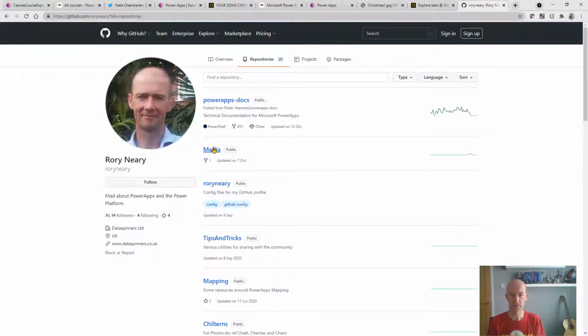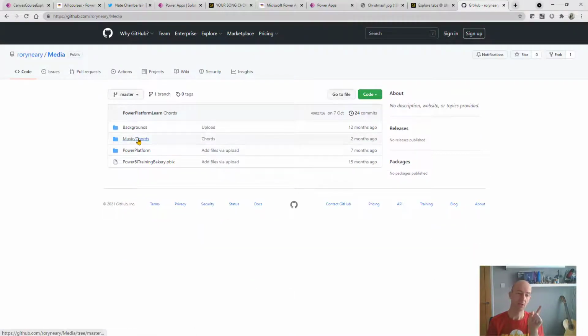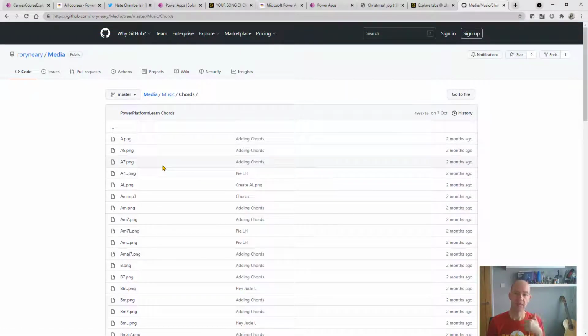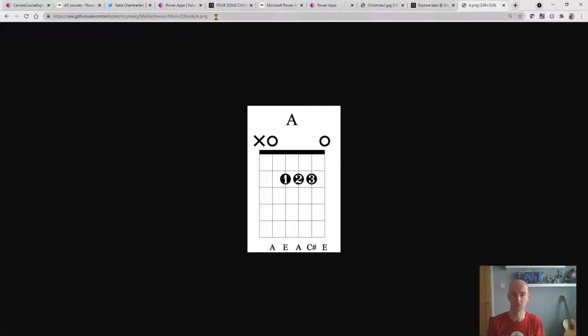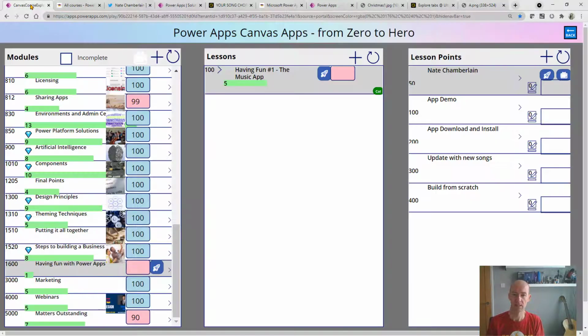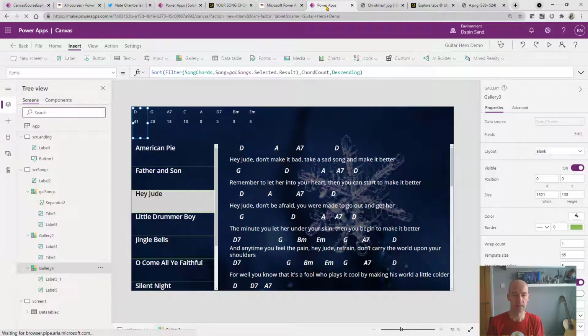Then what we're going to do is go to media, then we go to music chords, and then we're just going to go and grab any one of these chords. So I'm just going to grab A. Now we know it's an image, and I'm going to click on download on that, and it should pull it up on the screen. So I'm now going to copy this, and then I'm going to put it on the screen. So let me just go back to my app.